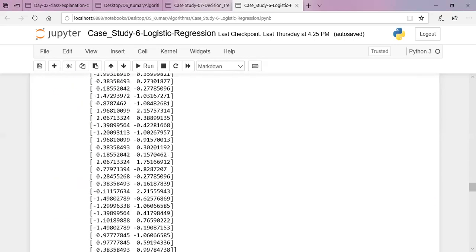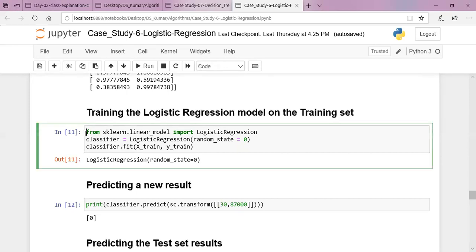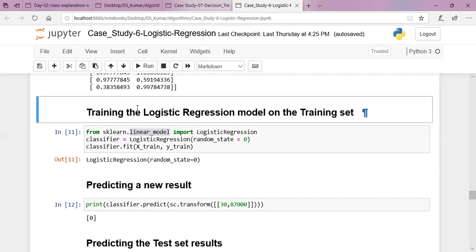Then just observe here, friends, one simple equation: from sklearn.linear_model. Somewhere we have seen the linear model, where we have seen SLR, simple linear and multiple. Venkat, you asked one question: do we need to follow the same kind of assumptions in logistic regression also? Yeah, correct. Same.